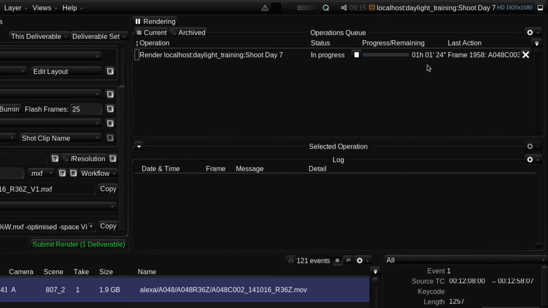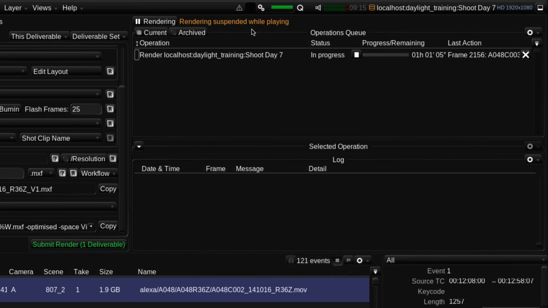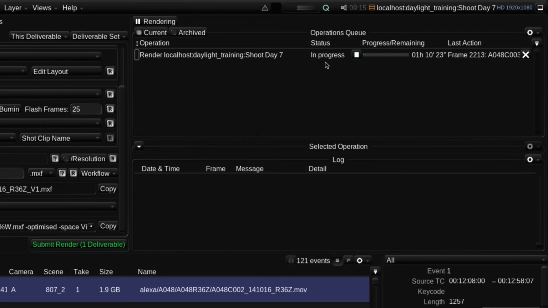However, if I want to carry on working on this machine, the rendering will pause whenever I need to play back or adjust a grade. This is because there's only a single GPU in this Mac, and it can only process one image at a time. However, as soon as I stop playback, the rendering operation will continue again. You can manually pause the rendering operation or stop it altogether using these buttons in the Queue Manager.